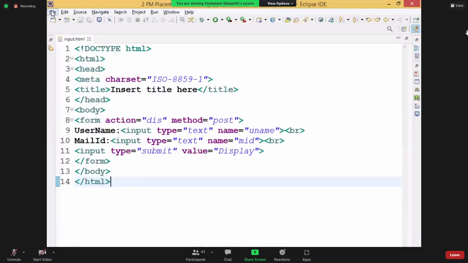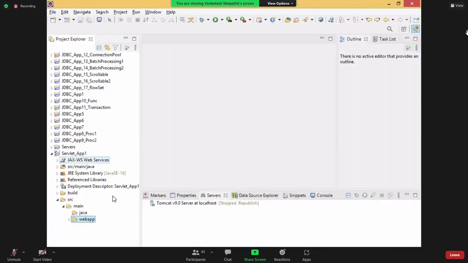Sir, where I should write? Close this once. While you are writing HTML file, please take the support of any lab faculty and ask where I should write this HTML. Get it trained for 5 minutes. They'll show where to write web.xml. Show the location where I should create HTML file. 3 files I'm writing: XML, HTML, Java I'm writing.